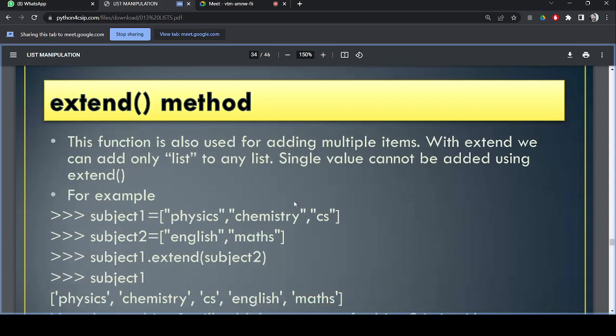Okay. Now there is the extend method. What is this function extend? This function is also used for adding multiple items. With extend we can add only a list to any list. A single value cannot be added using extend. How to add list to list? Now say subject 1, subject 2. If you want to extend subject 1 with subject 2, you have to use the extend function. Actually, the name is also giving some idea for us. The list of data is extended with 10 item, 20 item, 30 item. So you can use extend.